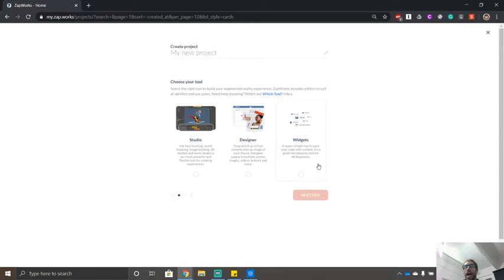So it's a quick way for, I would say, grade 5, 6s could definitely use widgets and create some AR content, 7s and 8s for sure. But what we're going to use is Designer.